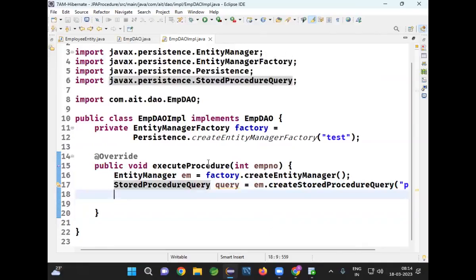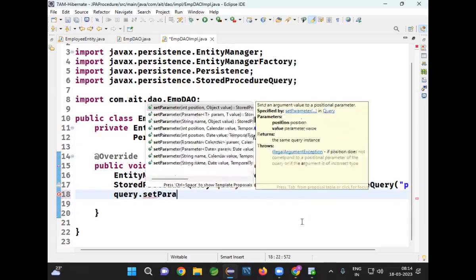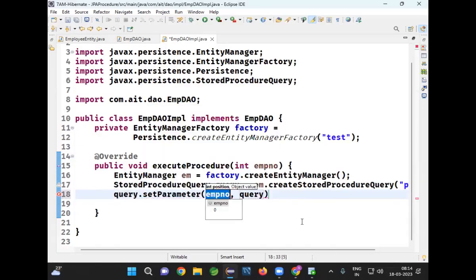I have to set the values to the in parameters. How many in parameters are there? One in parameter, employee number. So how can I set? Query dot set parameter, position 1 comma empno.